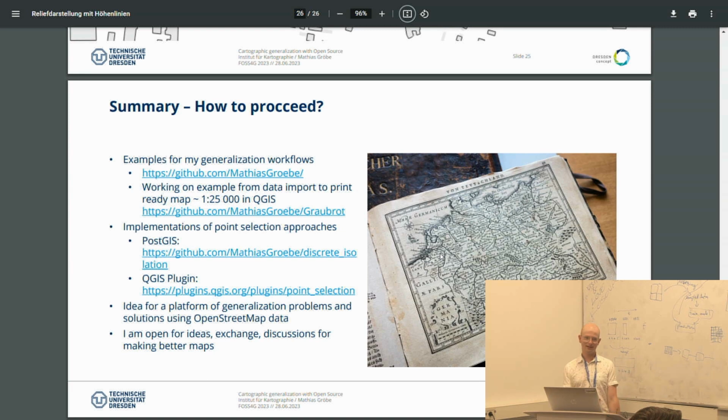So my idea is later to build something like a collection of generalization solutions, not looking everywhere in a project to find a solution and then saying, okay, maybe I can use this, I have to re-implement this, I have to adapt this. It would be nice to sum up the knowledge somewhere where you can find it and easily access it. So, that's it. Thank you.